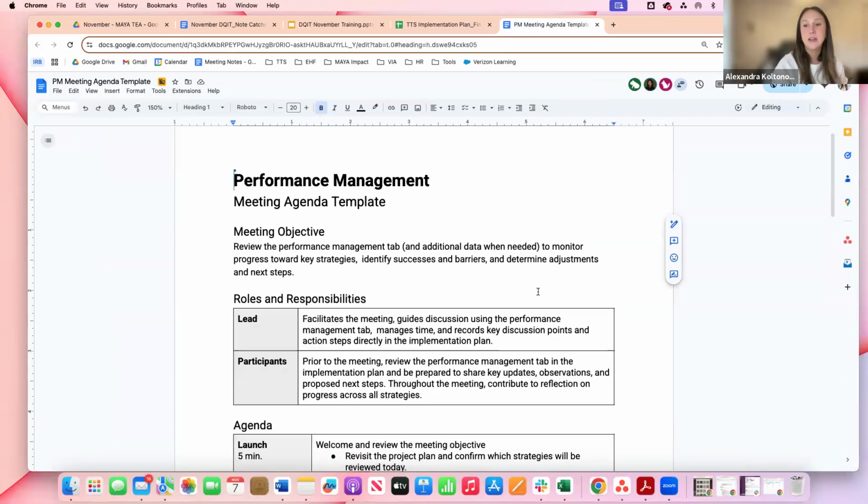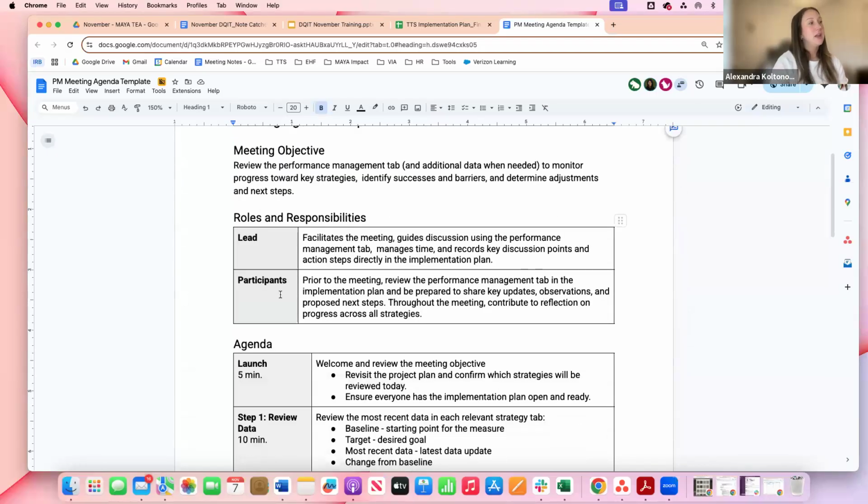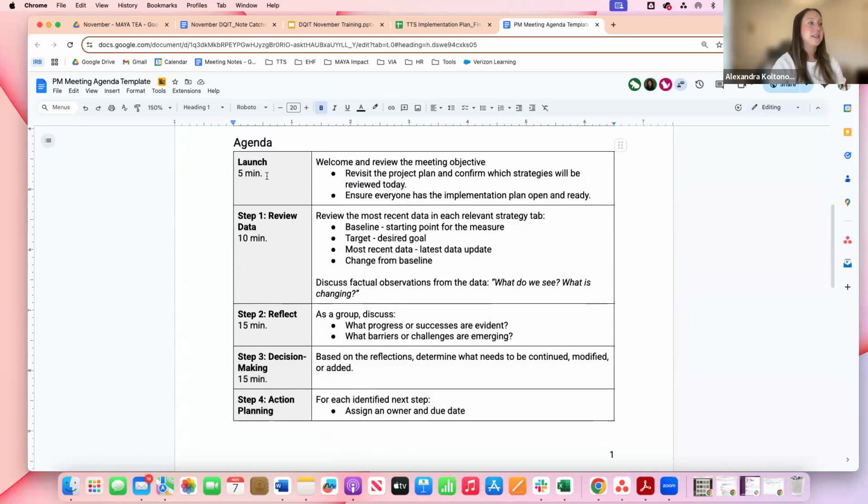But this is just a template agenda that you could use on an ongoing basis. It talks about the lead's role, their participants, and then an example agenda. This is what we typically do when we have performance management meetings. First, starting with reviewing the data. So in this case, it would be reviewing the most recent data, looking at the baseline, the target, most recent, and then that change.